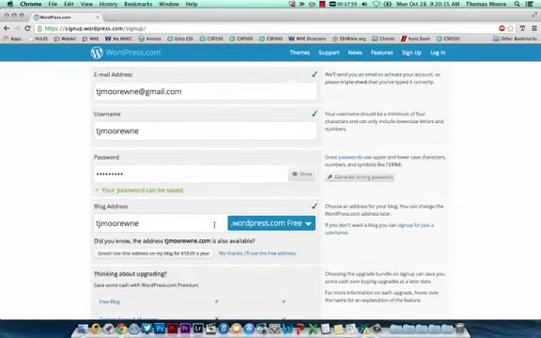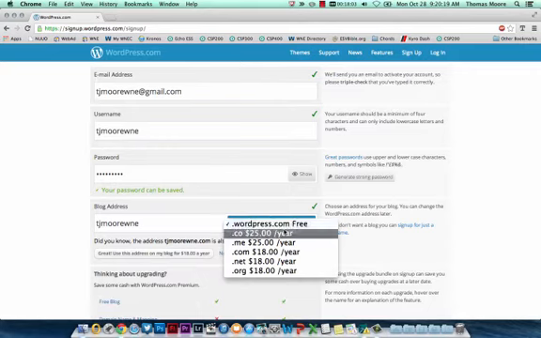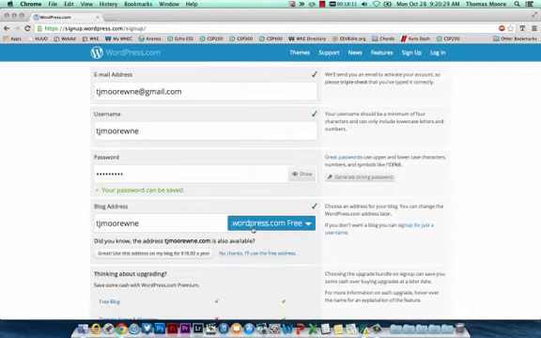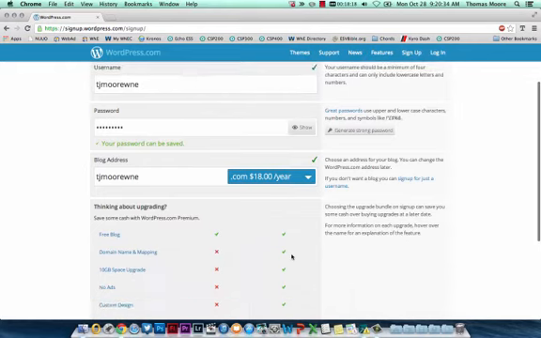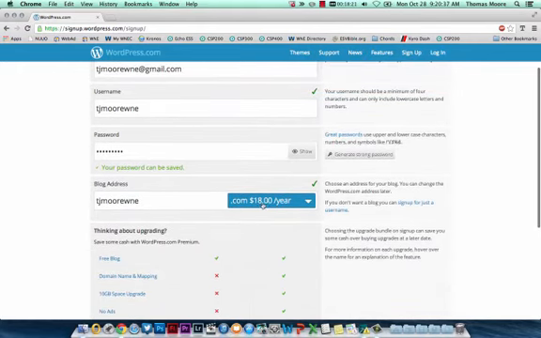Now, if you want your own domain name, you can actually click this blue drop-down menu, and you can select different extensions, and it's not very expensive. For the .com, it's $18 a year. So if I wanted tjmorewinnie.com, I would choose that option here, and it'll show you whether or not it's available, and it looks like it is available here, although I'm going to go with the free option for now.